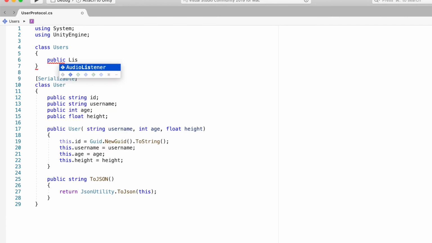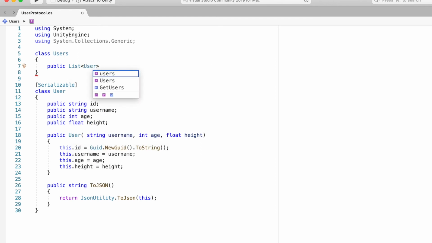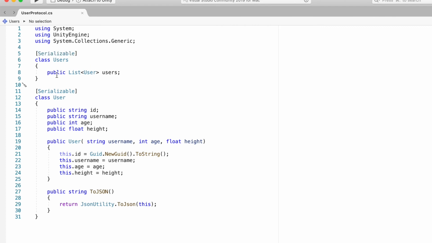I'll make it public. This is to avoid nested serialization, which is a problem in Unity. And in order for me to use List, which is a generic collection, I have to type using System.Collections.Generic, and here I'm gonna just pass it a list of users, and I will rename it users as we have on our server. I'll give it also the Serializable attribute, and this should be the user protocol or the data structure that we'll be using.